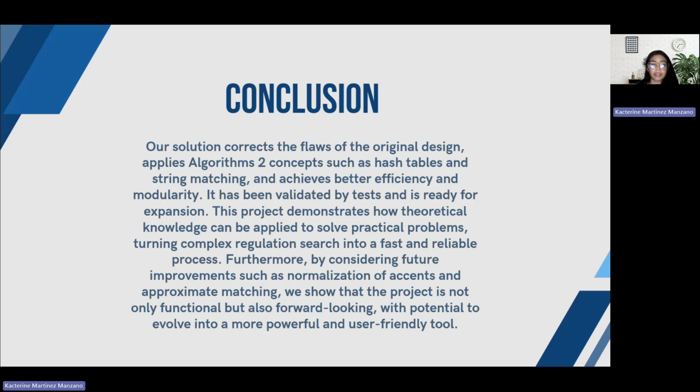By considering future improvements such as accent normalization and approximate matching, we demonstrate that the project is not only functional but also forward-looking, with potential to evolve into a more powerful and user-friendly tool. Thank you so much. That was our presentation.